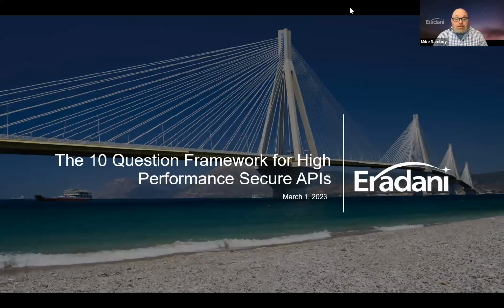We've put together an API planning worksheet that walks you through the 10-question framework. Dan's going to go over it in just a minute. And if you're new to building modern APIs, the last page, page 3 of the worksheet, provides links to free training videos on key technologies that you'll need to learn as you continue in your API development journey. We're going to send out an email about this afterwards, but you can download the worksheet now if you'd like to at eradani.com/API worksheet. So all lowercase, all one word, eradani.com API worksheet.